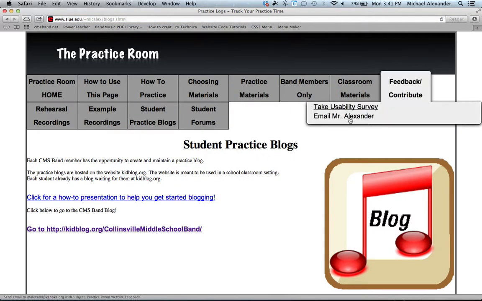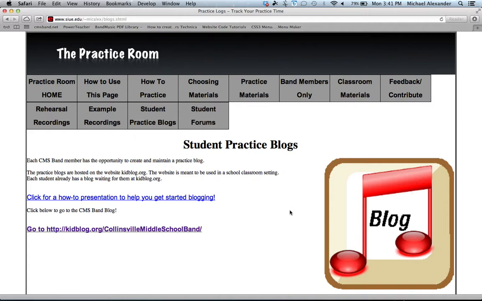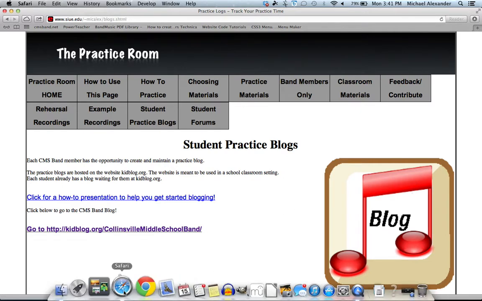And last but not least, there is an email link for anyone who has any questions. So in a nutshell, that's how the Practice Room works. I hope it is useful.